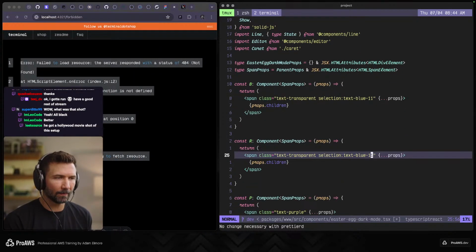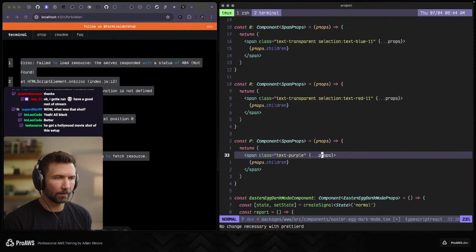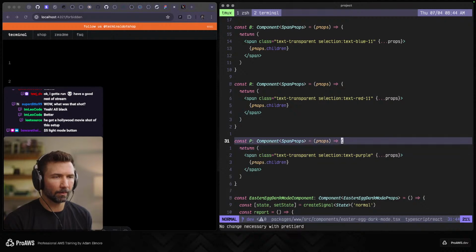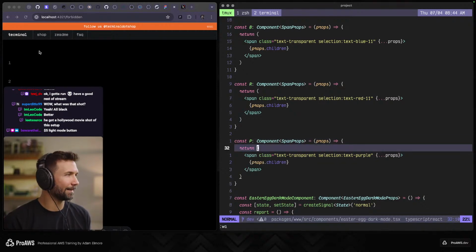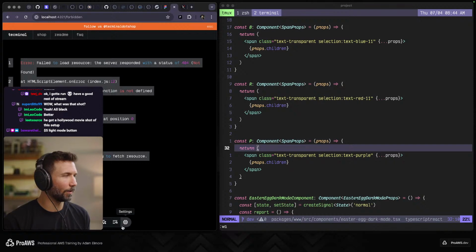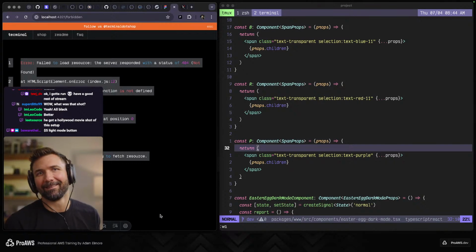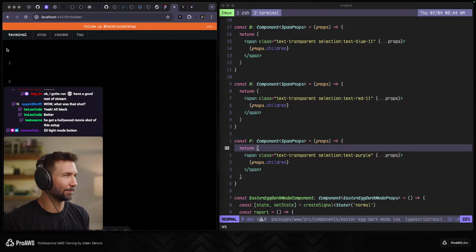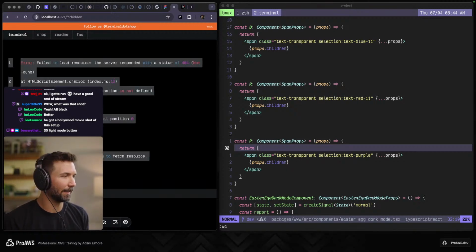So we're going to do this, and that should be red, and then we're going to do this one. Text transparent, and then selection text purple. Okay. Now all the text is missing. You've got this blinking cursor, and you're like, what is going on? You highlight it. This feels pretty good. This is a good dark mode. I like it. Dark mode, the lights are out. You highlight it, and now you can report the bug.